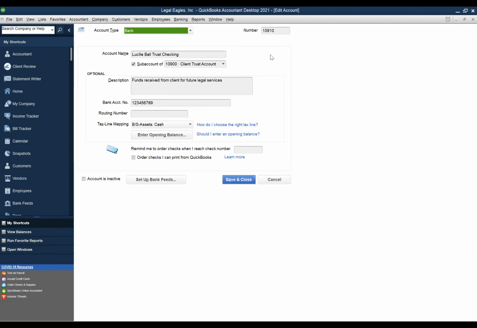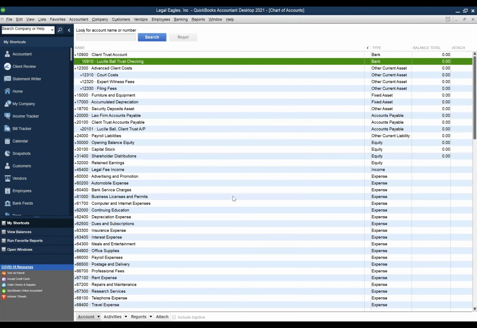But all your sub-accounts have to have the same account type as the main account. So that's the reason why it wouldn't let me change that. All right, so let's save and close that change we made.